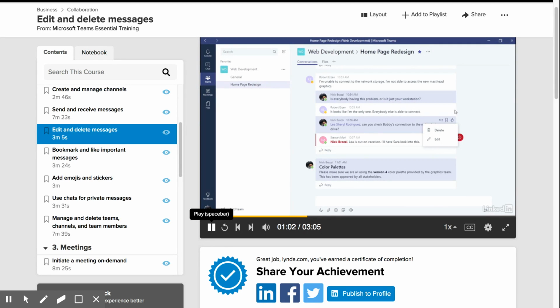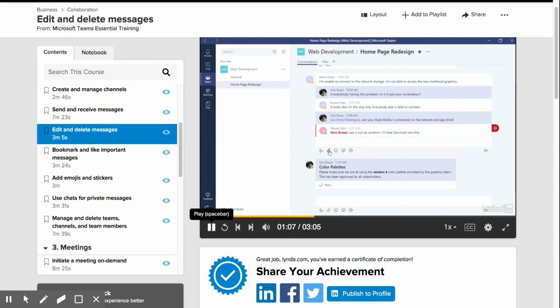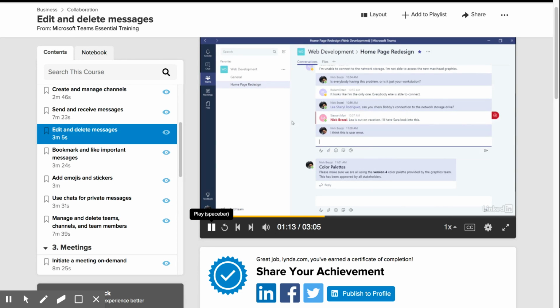So I'll give you an example. I'm going to reply to this thread. So I'm going to hit the reply button here and type in a response. And then I'll hit enter to send that message. Now, after posting a message like this, I might decide that I phrased this response badly, and it might be kind of inappropriate. That's a case where I might want to delete the message or just make a change.